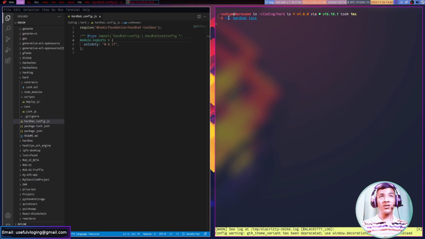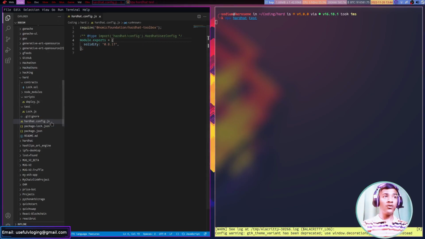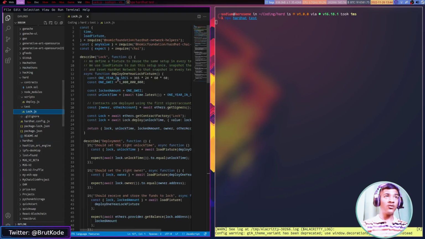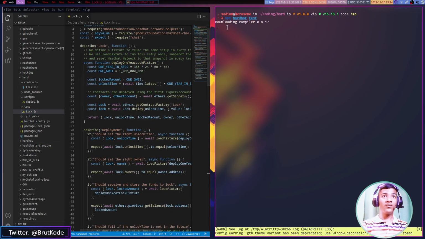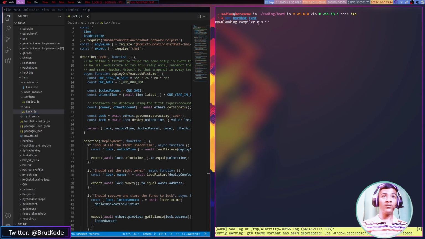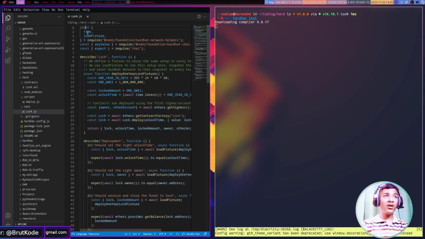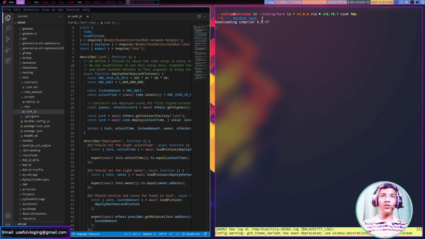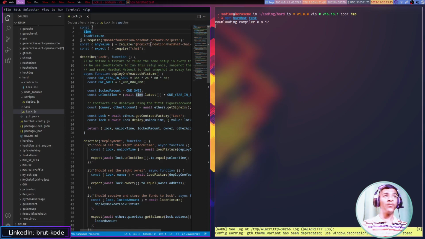If you run this command npx hardhat test, it would run all the functions in this file, which is this lock.js, and it is now testing. It is downloading the compiler version 0.8.17, and it would basically take a minute or so because 0.8.17 is not installed on my system. Till this happens, let's take a look at the test file. You see we have described a block over here called Lock.